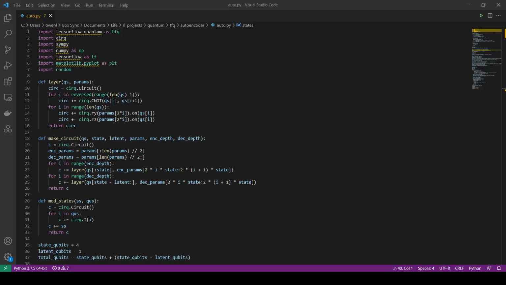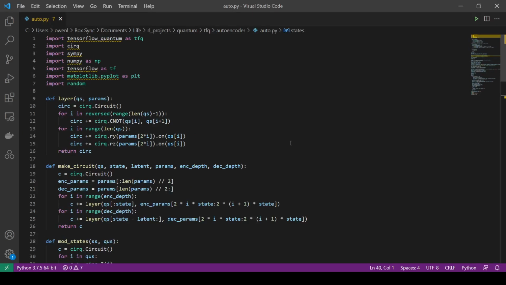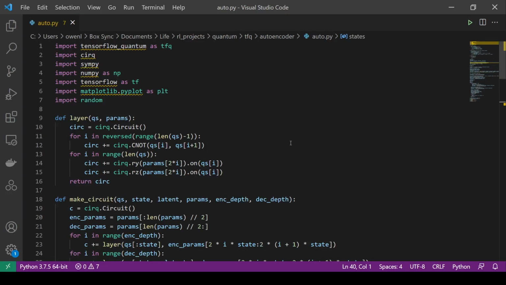Got the code right up. Let me zoom in a little. There we go. We have all the typical imports. Each layer of the parametrized circuit is the same on the encoder and decoder. It's entangled with CNOTs, and it's just the RY/RZ parametrized gates.